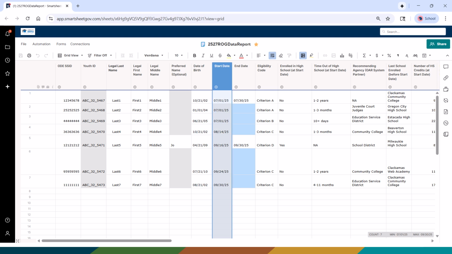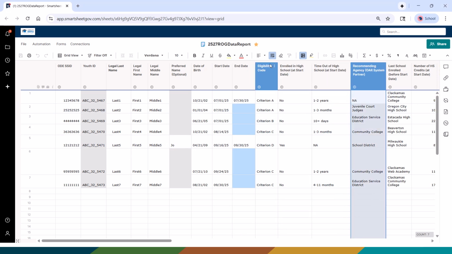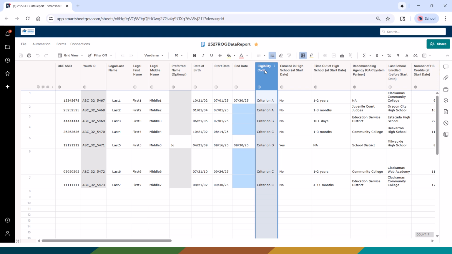Okay, next to that we have start date, and this is the date that the participant began in grant services. Next to that we have the end date, and as I indicated before, if there's no information in end date, that means that the youth is active in programming. Okay, so now let's move on to the eligibility fields.